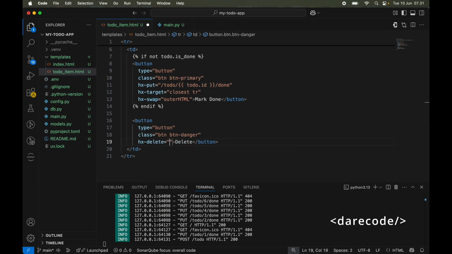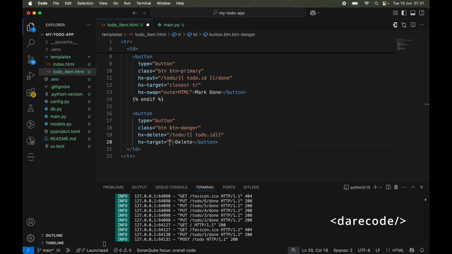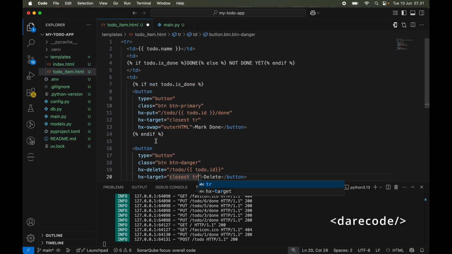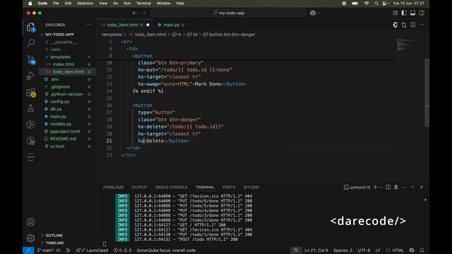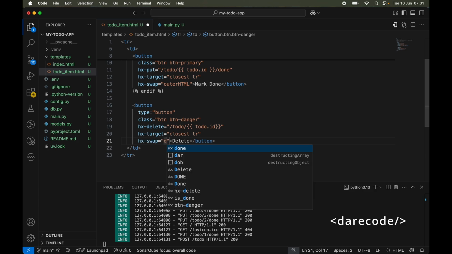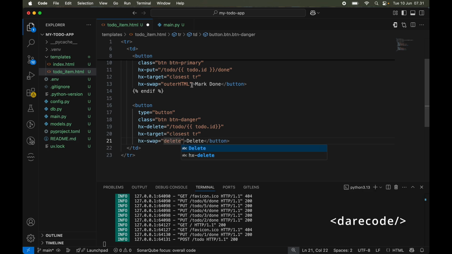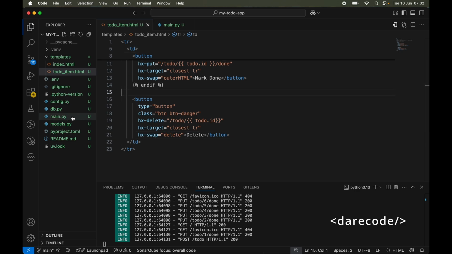I use hx-delete. The target is still the same, the current row. Here is the difference: in the previous one, we used outerHTML, but now we use delete. That means deleting the current row. Let's continue to create this endpoint.